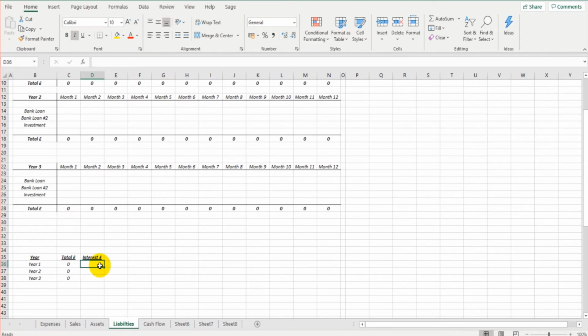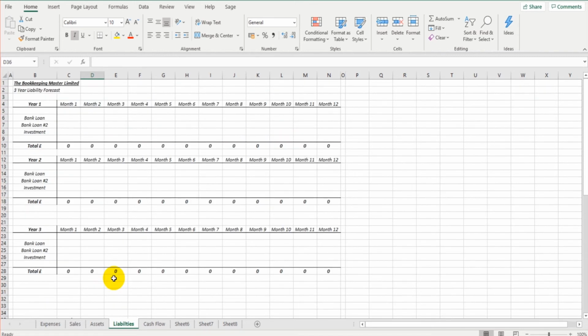So what you'll need to do is calculate the interest per year and then just enter that manually in these boxes. So the full interest for year 1, full interest for year 2 and full interest for year 3. That will be entered here because we'll need these figures later on when it comes to the projected profit and loss statements, because interest is an expense. And that's the liability forecast done.